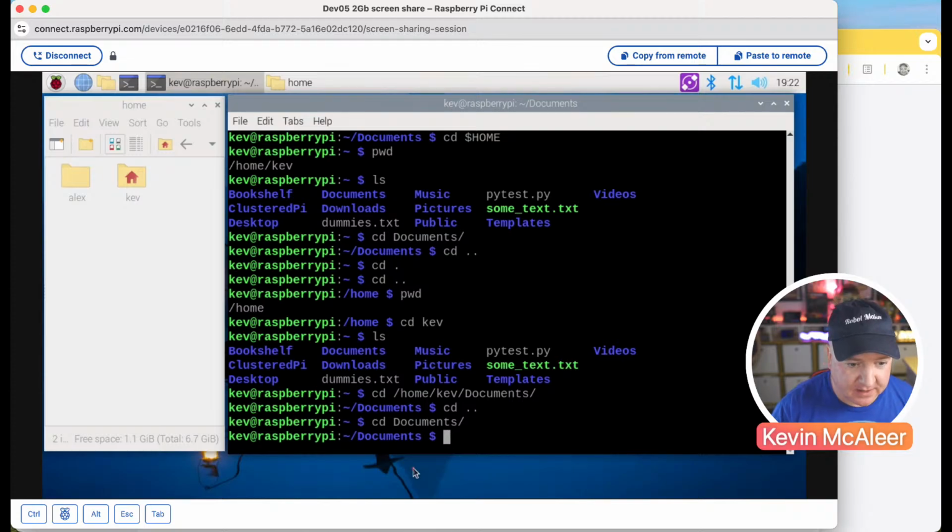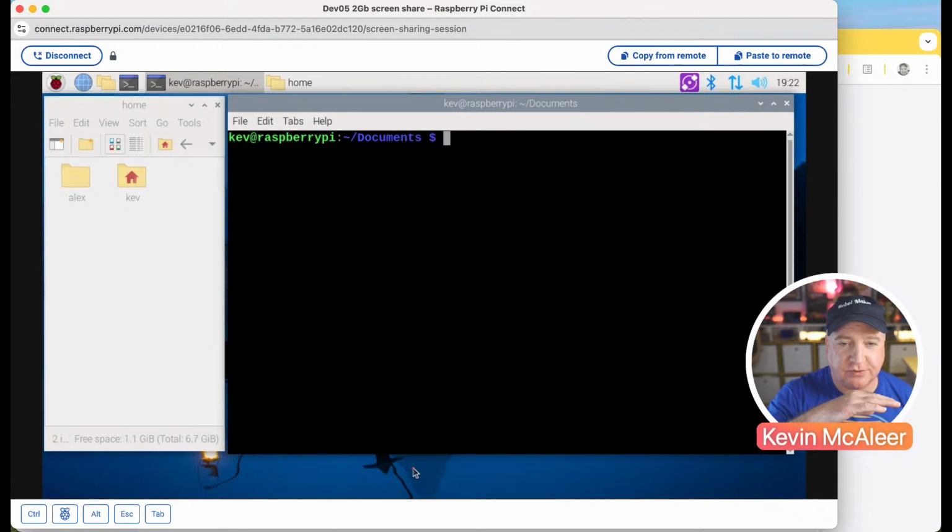Now if we want to clear the screen, we want to clear out all this stuff that's on there, we can simply just type in clear and it will just refresh the screen, and we've just got that nice clean terminal with the command, the last thing that we typed in there.